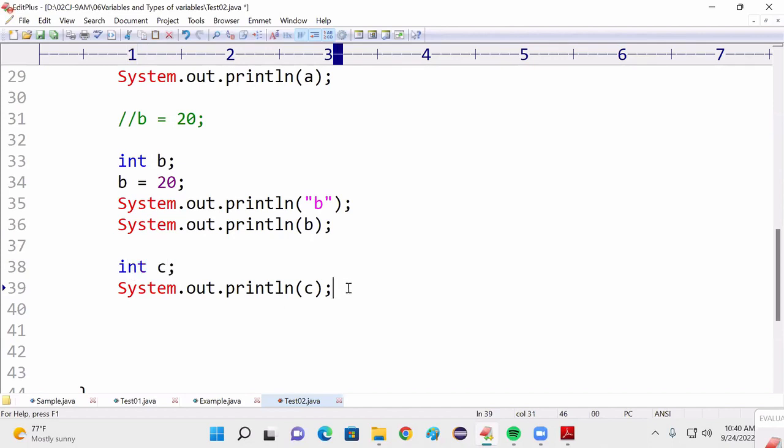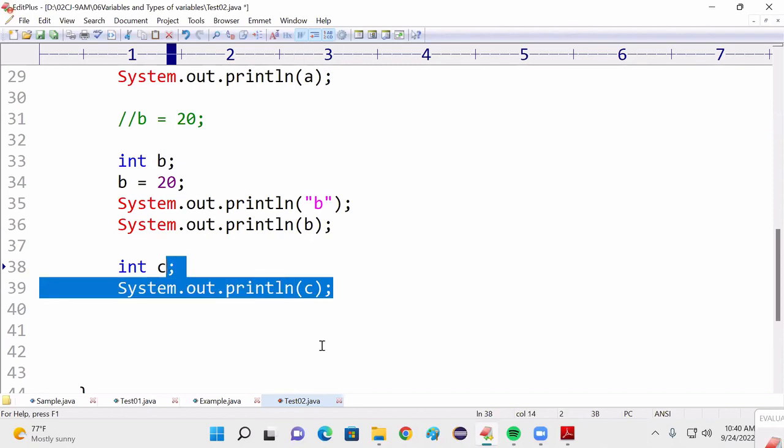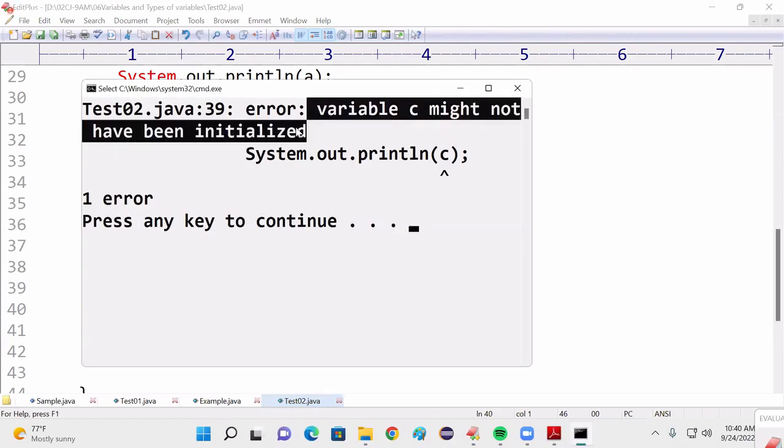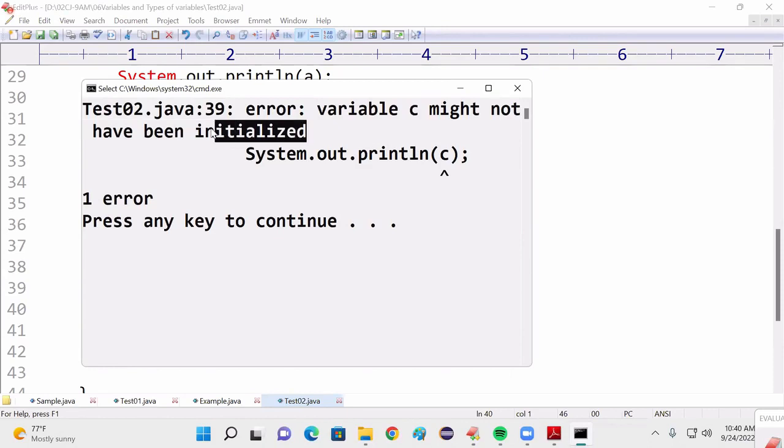If you try to read that empty variable, the compiler will look at your face and ask, where is the value? What value should I read and display? "Variable C might not have been initialized." Hey, some new word is coming.